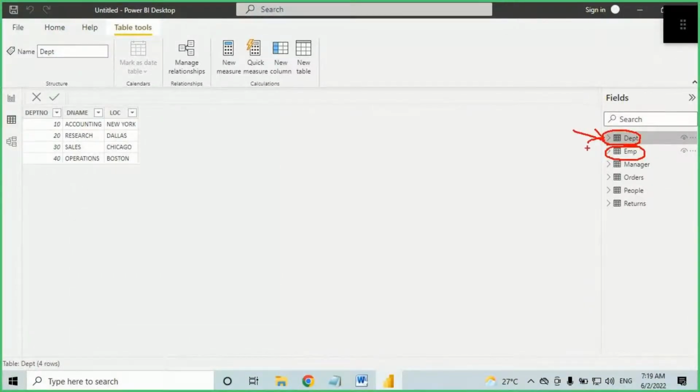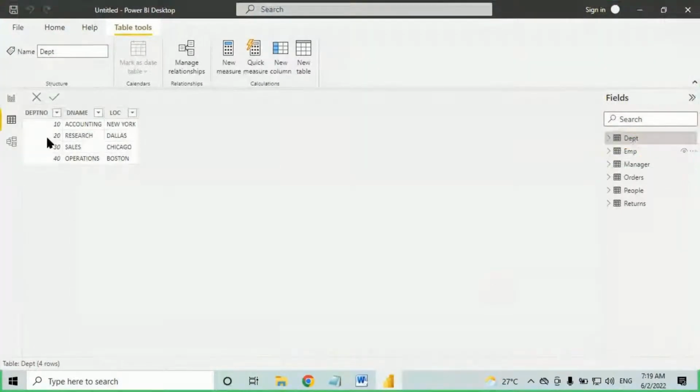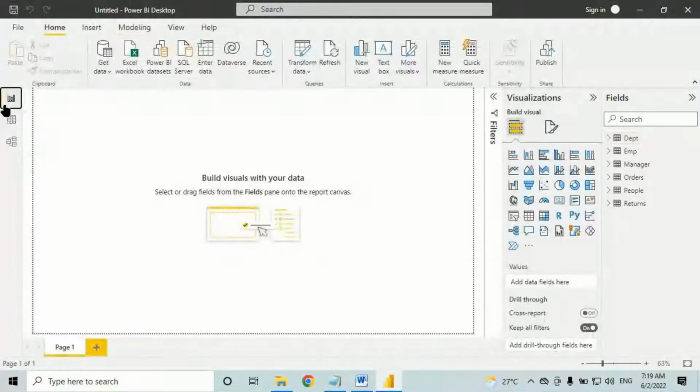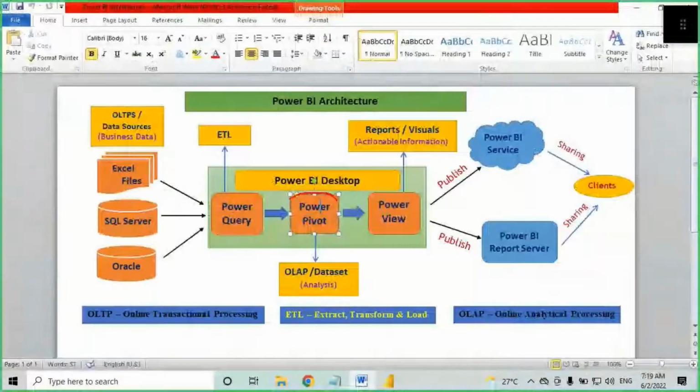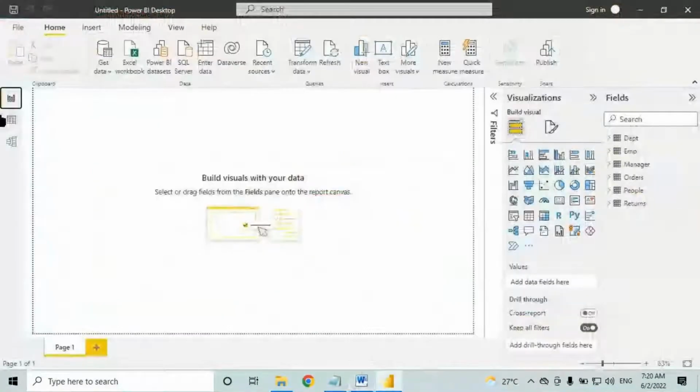Right? We understand it. Now, the client is asking to create one report here. We successfully loaded the tables into Power BI. Using the tables, the client is asking to create visuals or reports. So if you want to create visuals or reports, we need to go to report view, guys.